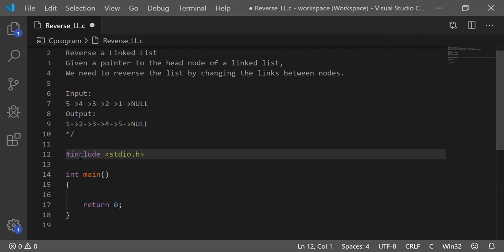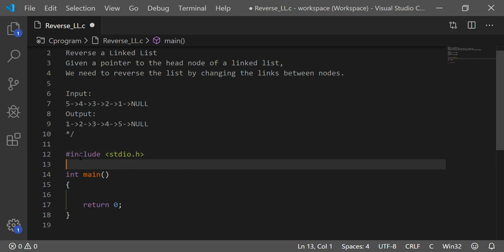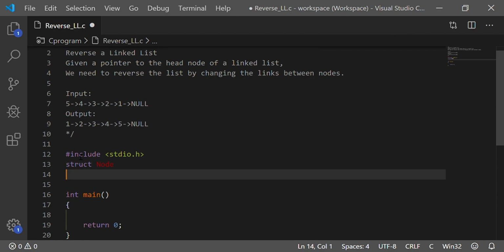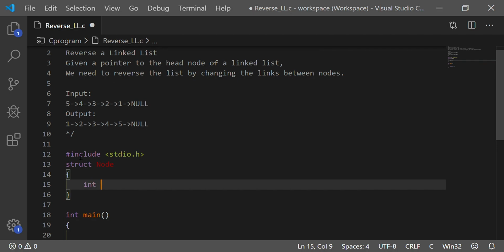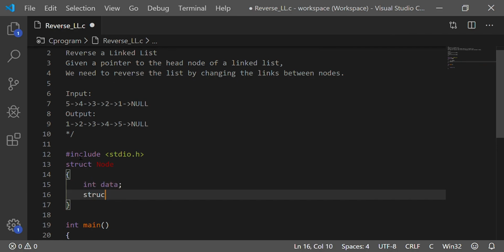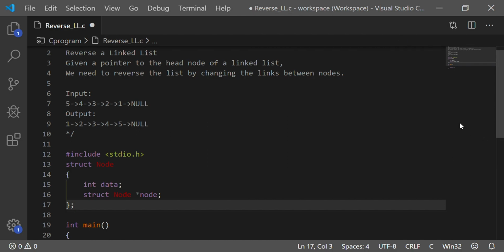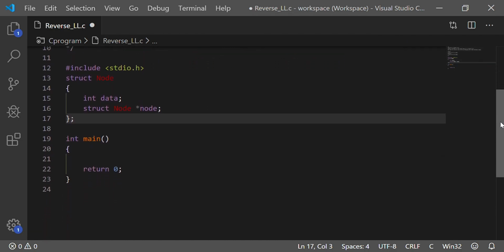We are going to follow three steps predominantly. First, create the linked list itself. Next, print the data that is stored in the linked list. The third is reverse the linked list. So I'll go step by step. First, we will have the structure node which shall have the integer data and the pointer to itself, that is structure node. So this structure is going to help us to create the linked list.